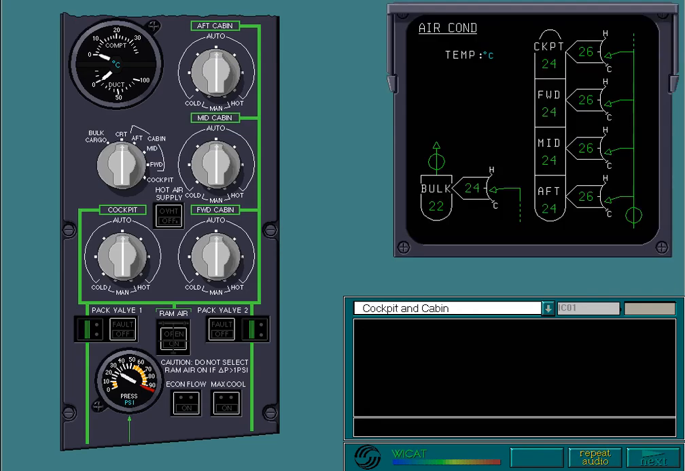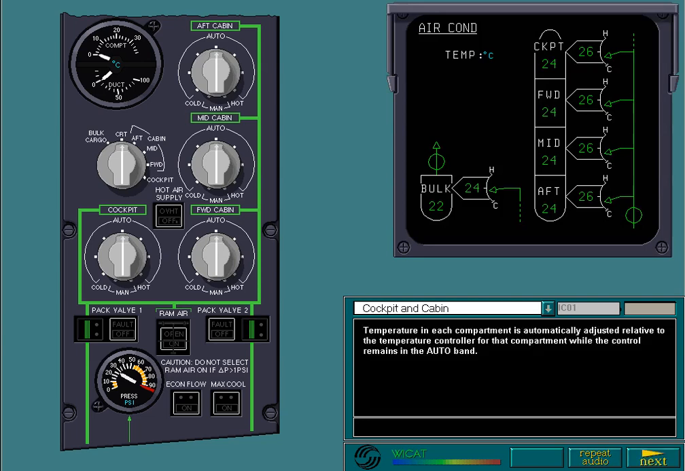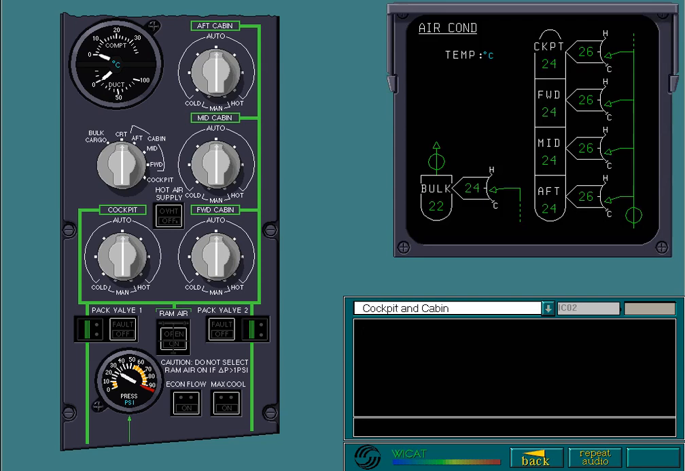Temperature in each compartment is automatically adjusted relative to the temperature controller for that compartment, while the control remains in the auto band. Adjust the temperature for the mid-cabin to see the effect on the ECAM display. At this stage, only select temperatures on the auto band. The manual control will be seen in the compartment temperature bulk cargo topic.